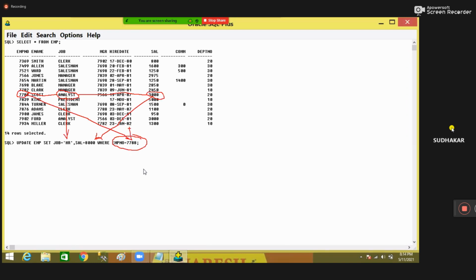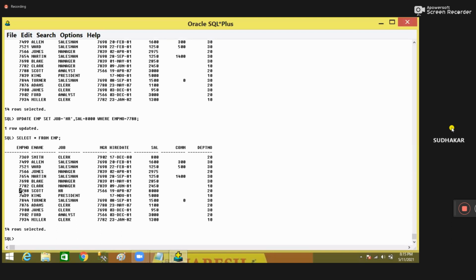Now I'm going to execute this query. Okay, so what happened is one specific row is updated. After updating, let you see the data: select star from EMP table. Now employee 7788's job is changed to HR, and his salary of 8,000 is also changed, right? So this is how you can do a specific row data update.